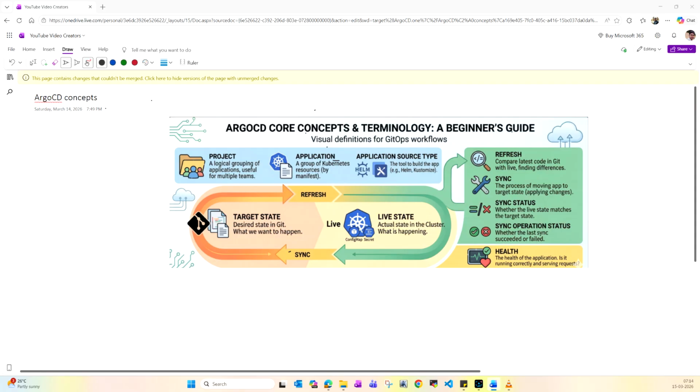Hello everyone, welcome back. In this video, we are going to understand the most important ArgoCD terminology that every DevOps engineer should know. So if you are learning GitOps, these concepts will help you understand how ArgoCD manages the application inside the Kubernetes cluster.